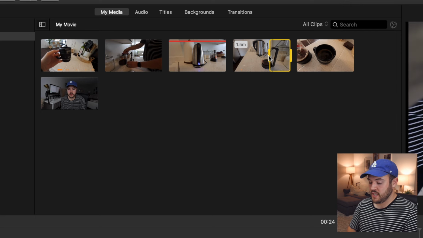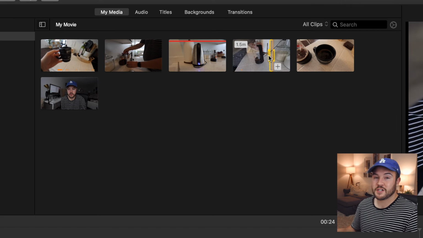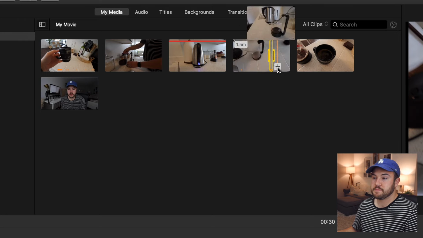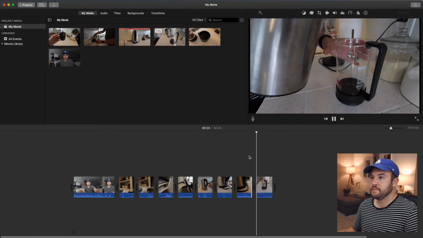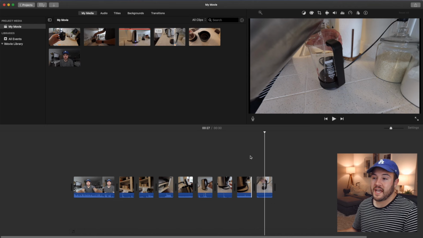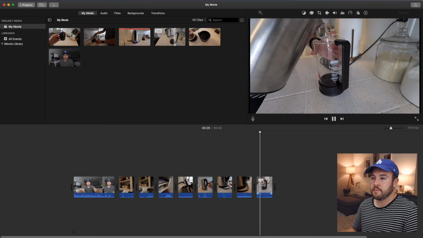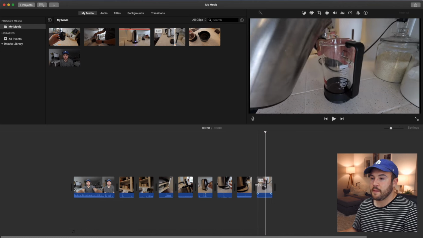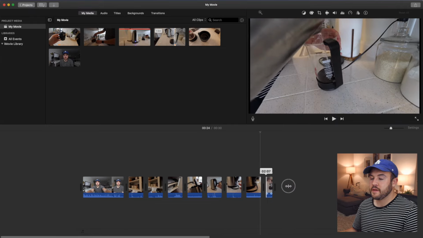I'm gonna pause it, and if I hit O, that is gonna set your out point. Now I hit the plus button, and it's added it right there. But then I've changed my mind. I don't want it to actually start there. No problem. I can just trim off that beginning and snap it right there. I'm gonna go through, make a couple more cuts, then I'm gonna teach you how to add music.